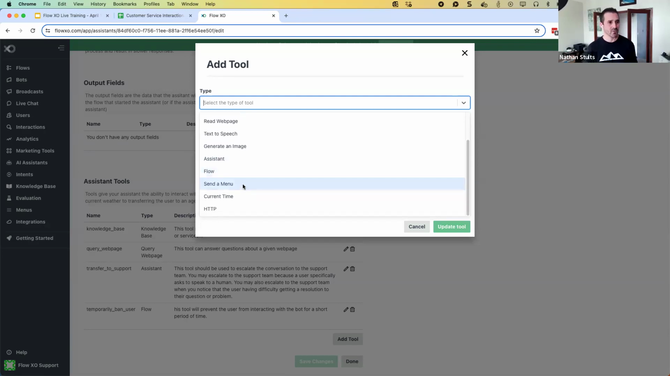It can send a menu. So if you have a main menu, one of your instructions to your assistant can be send the main menu, and it'll show the menu. It can look up the current time, which sounds like, why would it need to do that? There's actually a number of different scenarios where you want it to have the current time. And then HTTP is the last one. That one's pretty interesting. In fact, I plan to show that, and I think I will.